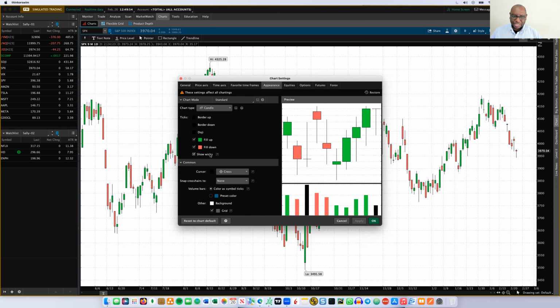I do want to see the ticks, and I want the color of the ticks to be black. I believe there's a place where, that's the doji, yeah. Doji is black. The border down is black, border up is black. It just simply means that I want the borders to be darker than the color of the candle itself. Okay. I want my cursor to be black.